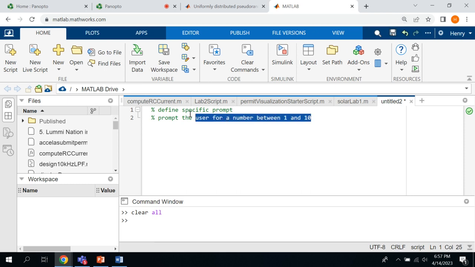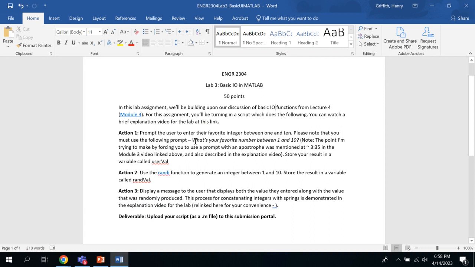So I'm going to define, I'm going to call it user prompt. And of course, these are comments, so it wouldn't matter at all, but it just will make more sense to me. Then I'm going to prompt the user, and then I'm going to generate the random number. And then I'm going to display my final message. If you think about it, those are all the things that we have to do. So as long as we know how to write code that does each of those things, we're going to be in good shape.